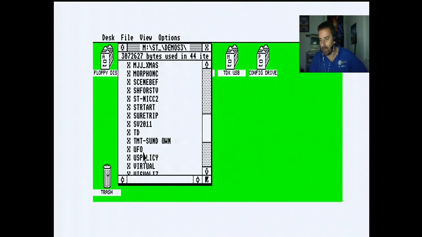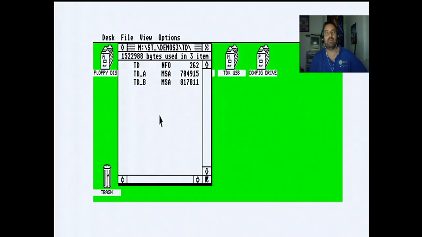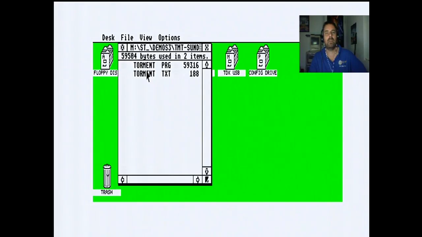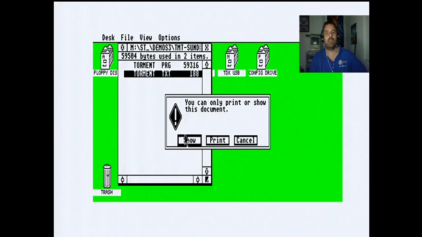Is that a dad dancing demo? Says Alex. I think it is. I think it is a dad dance. Floppy doppy. Okay. TD, Sundown. Show.